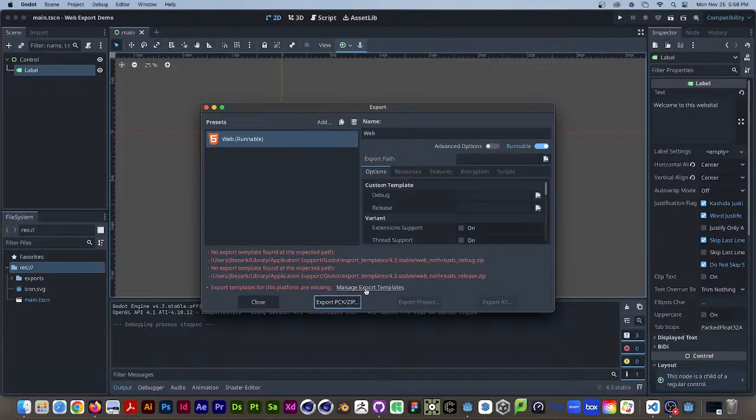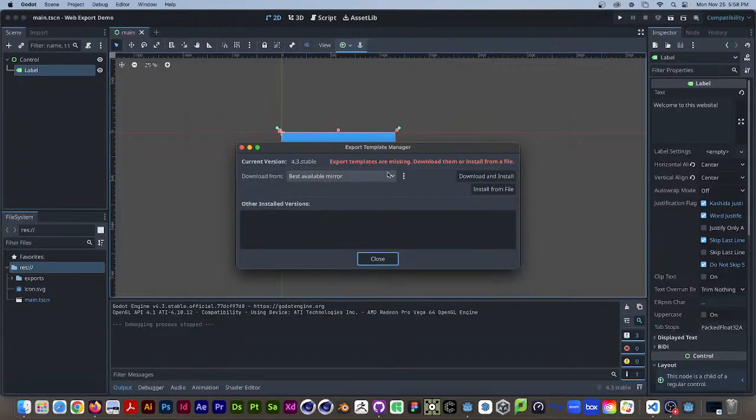So I'm going to click this Manage Export Templates. And this is just going to go and get the latest and greatest code that helps you convert your project into an actual exported application, right? So I'm just going to click Download and Install. It's pretty quick.